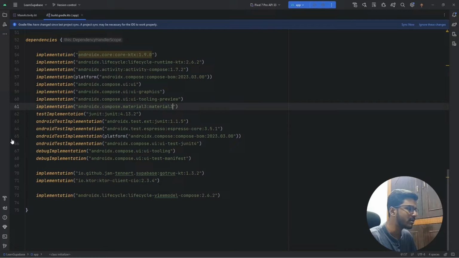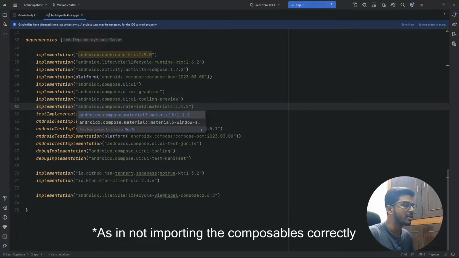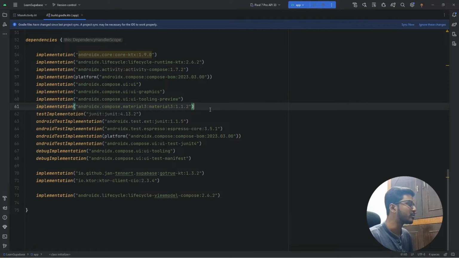Apart from that, we would also need to change this. So what I have seen is that this material 3 dependency is causing problems later on. So we need to add the version 1.1.2 for this. So once we have added all these dependencies, let us sync the project.